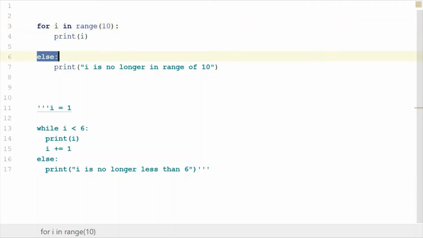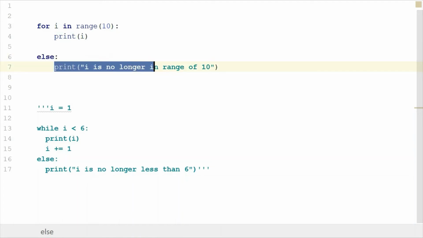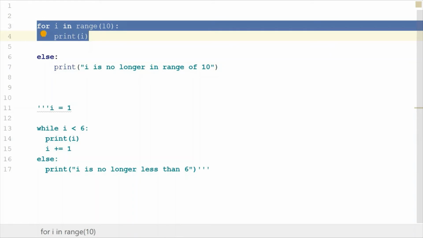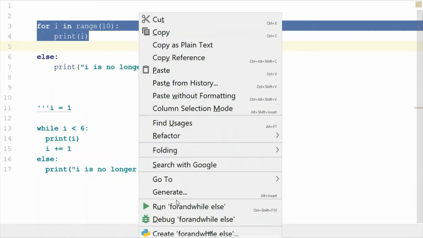But this is the new thing, that is for else with a for. Usually we have seen else with the if, we haven't seen it with for. But in Python we have the for else. So in this else statement I have said to print the statement: i is no longer in the range of 10. It will run this for loop, and as soon as the loop is over, as soon as the condition becomes false, it will print this statement, and I won't get an error because we do have a for else statement in Python.